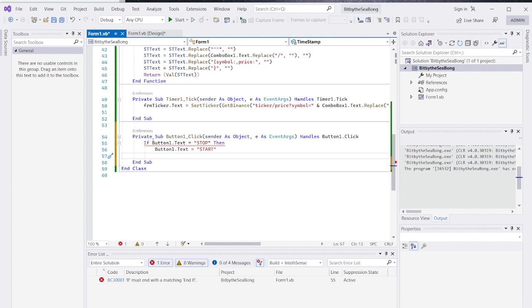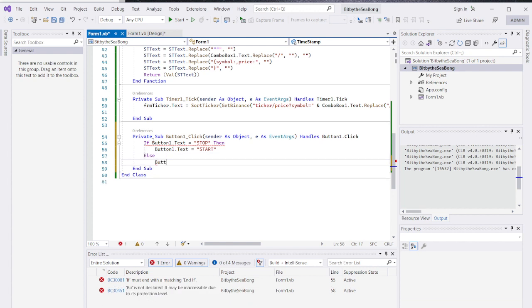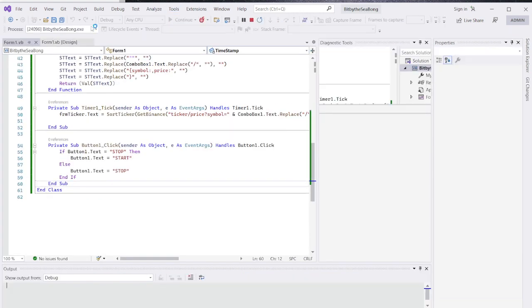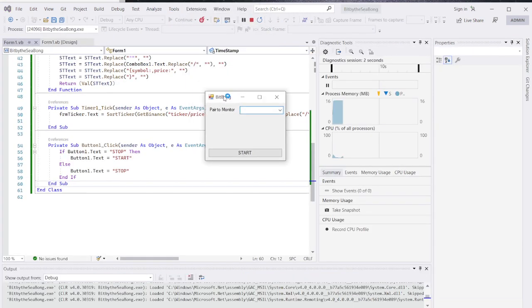We want to do the opposite if it says start, so else button 1 dot text equals stop, and we'll have an end if there at the end. Okay, so let's run that and see what happens. And if we run it, if we press start, it changes to stop. If it says stop, it changes to start.